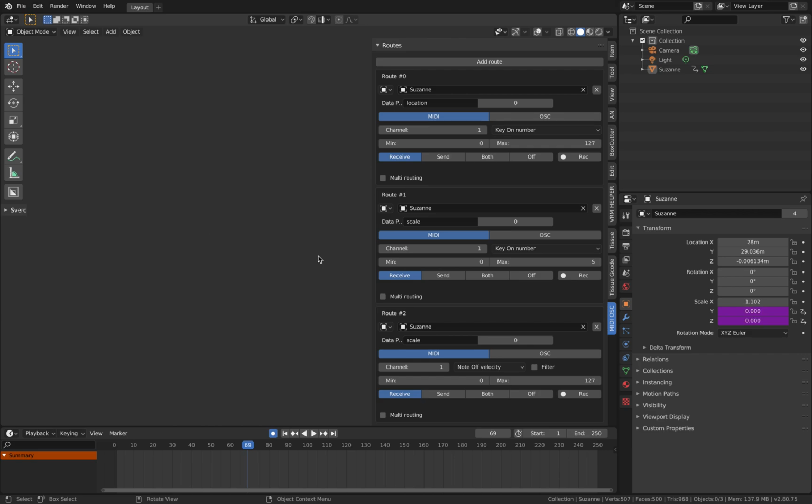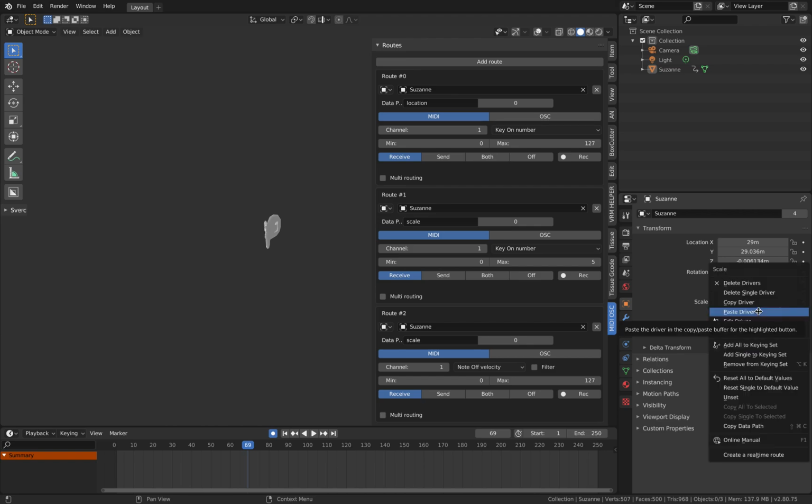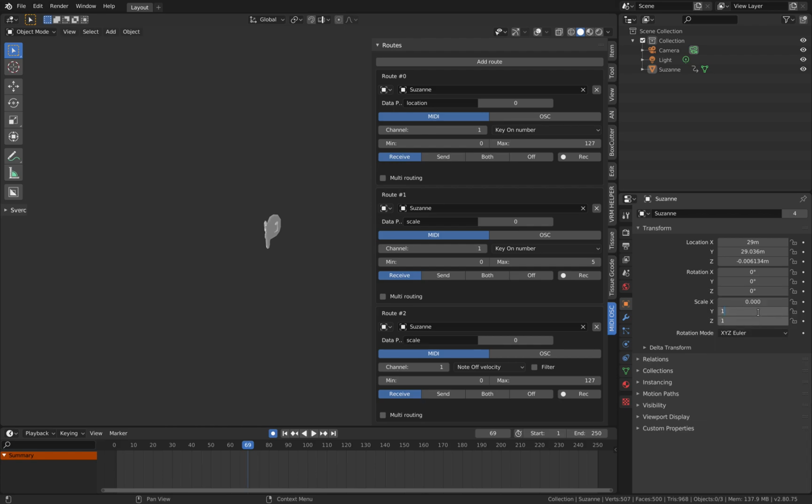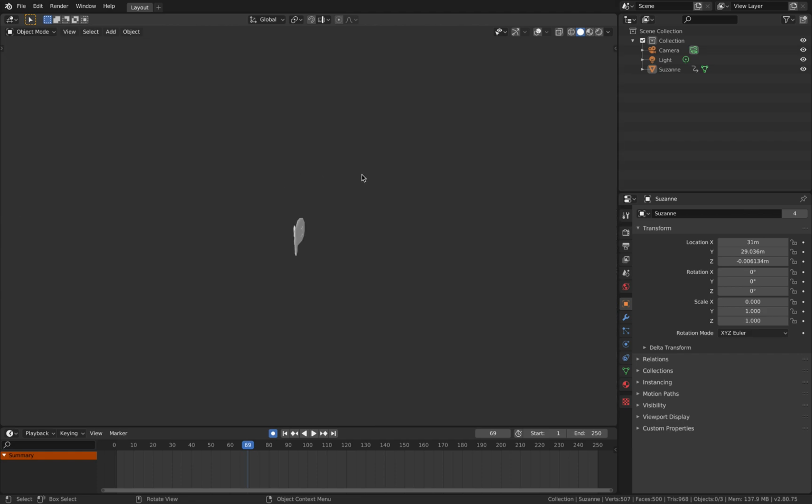So now it's doing something really strange, actually. It's doing the opposite. I don't know why. So I'm going to delete that anyway, and I just make it back to one. So at least here we can see Suzanne is doing something. Let me get rid of everything.